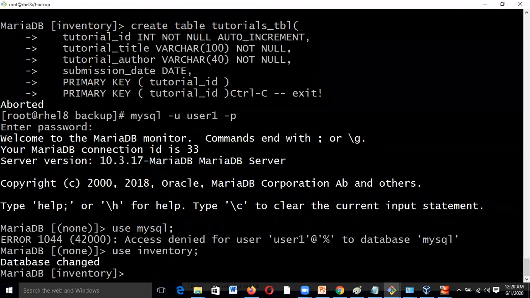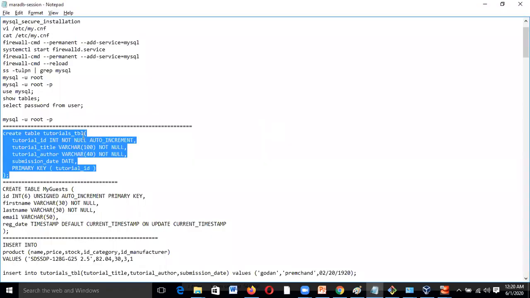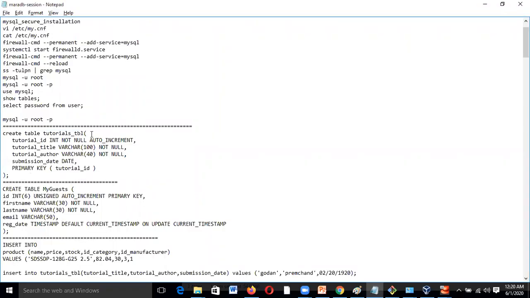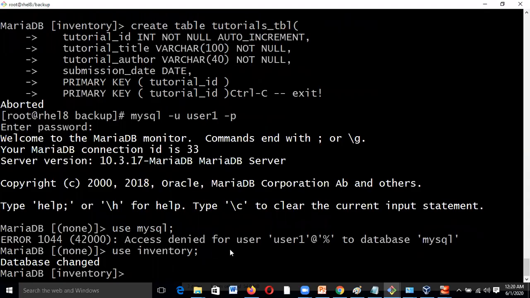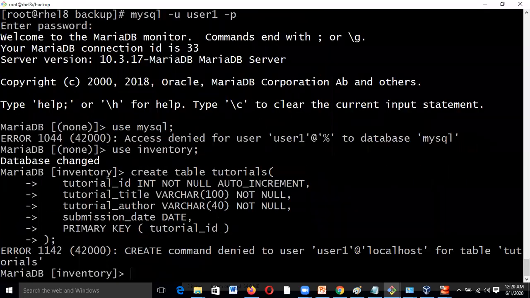And if I want to create tables, let us suppose in place of TBL, if I will put some other similar different table name. Since I have the permission, let's see. We do not have the complete permissions right now. We can access inventory, but we don't have the complete permission. Access denied for user 1 to database.